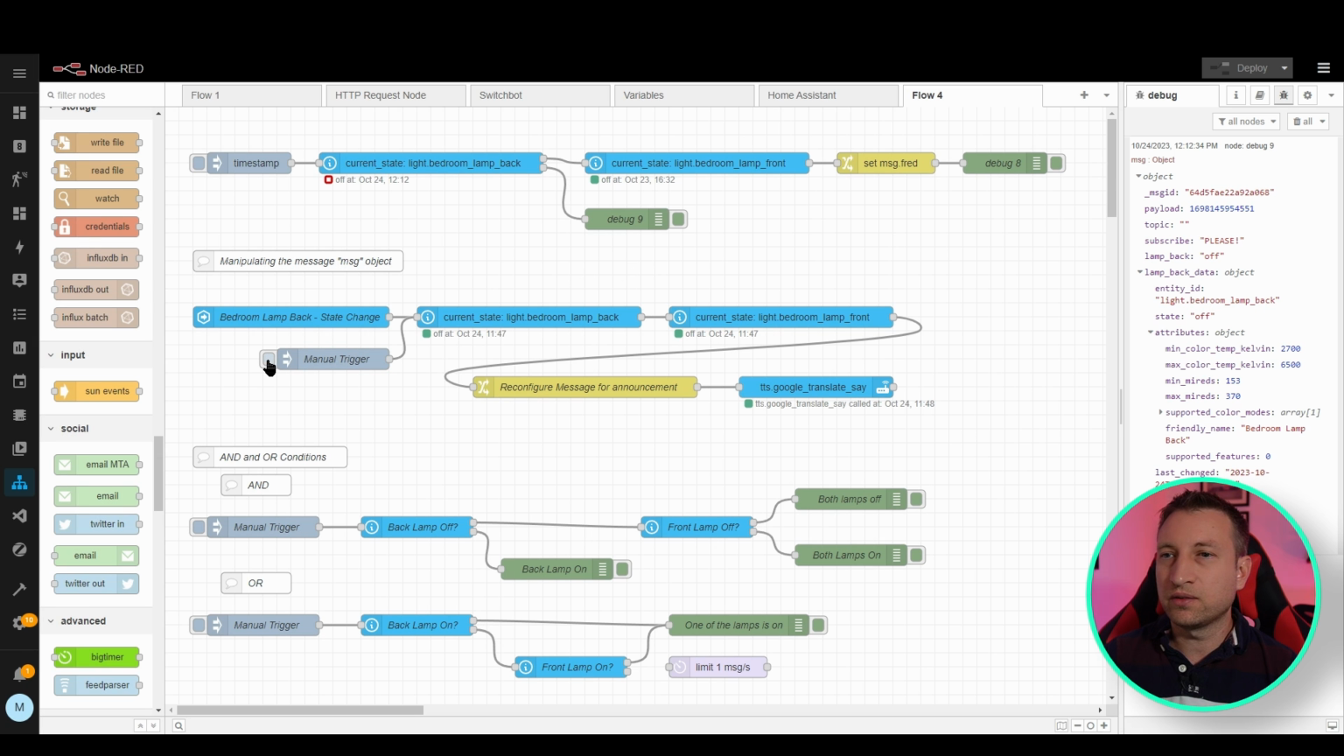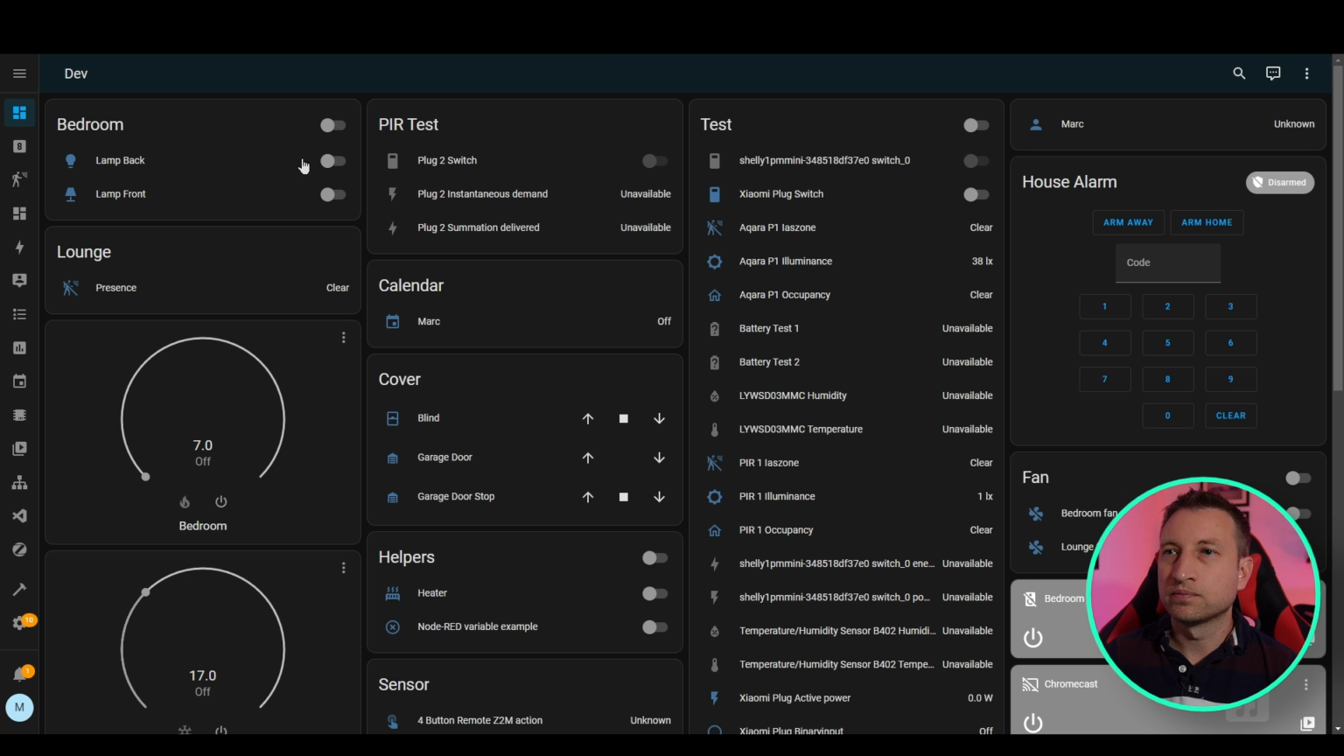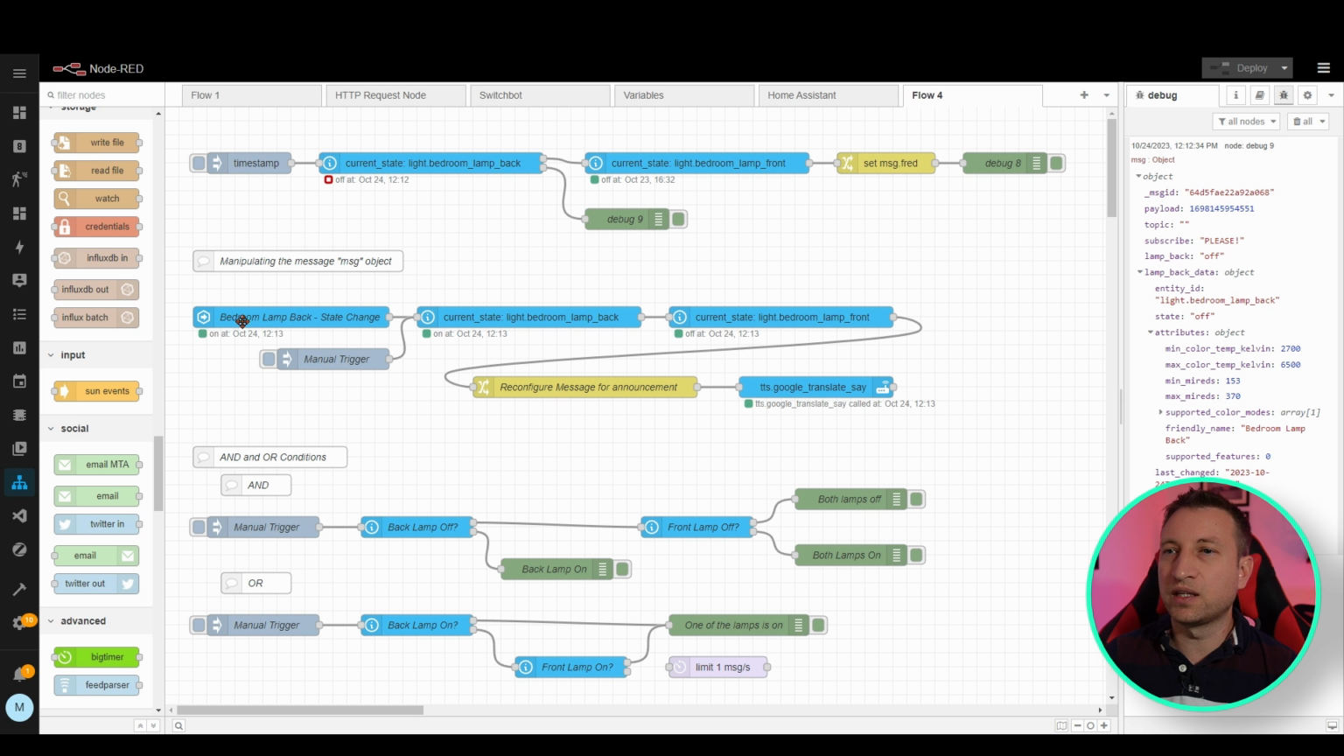So let's press this. Bedroom lamp back is off. Bedroom lamp front is off. And there we go. So now let's change the lamp itself and see if it triggers it. Bedroom lamp back is on. Bedroom lamp front is off. There we go, let's do this. And you see it doesn't work for that one because our only trigger is the back lamp.